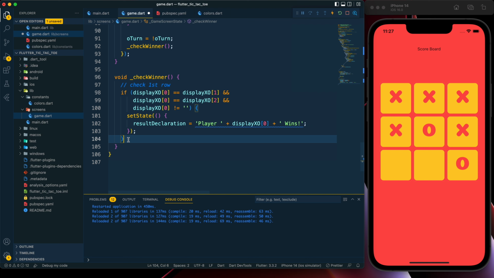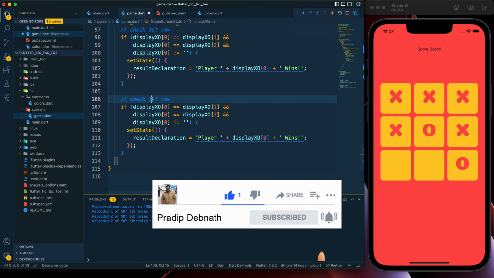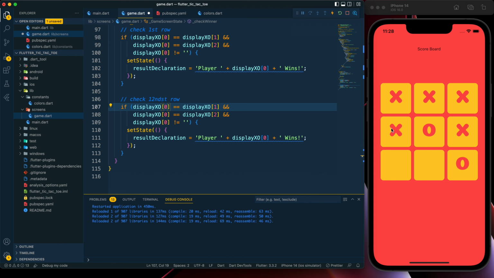And now similarly we will have 7 more combinations, as I have mentioned previously that we will have a total of 8 combinations for the winner. I have implemented one. Now let's implement the others as well. Here it will be for the second row, and for the second row it will be the position of this, this and this. So it will be 3, 4 and 5. And for the winner it will display XO3.